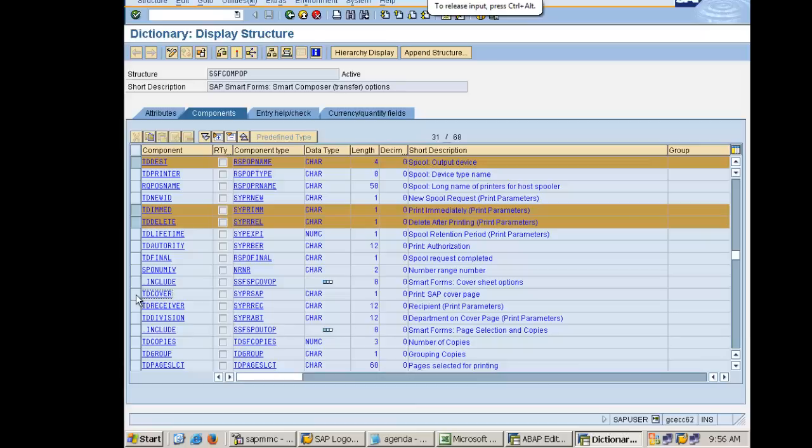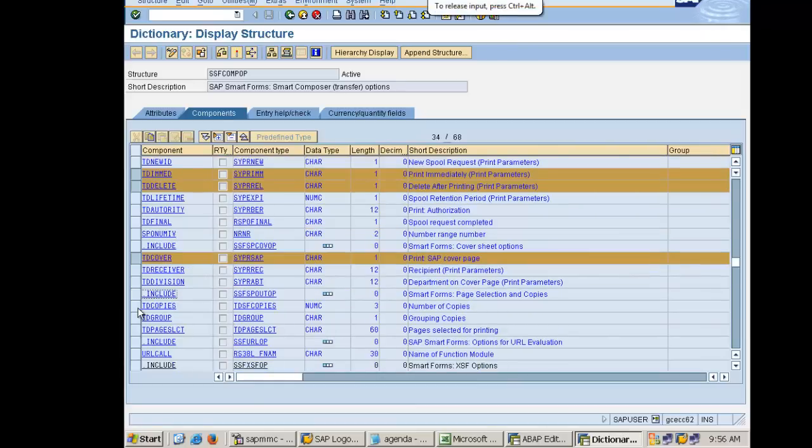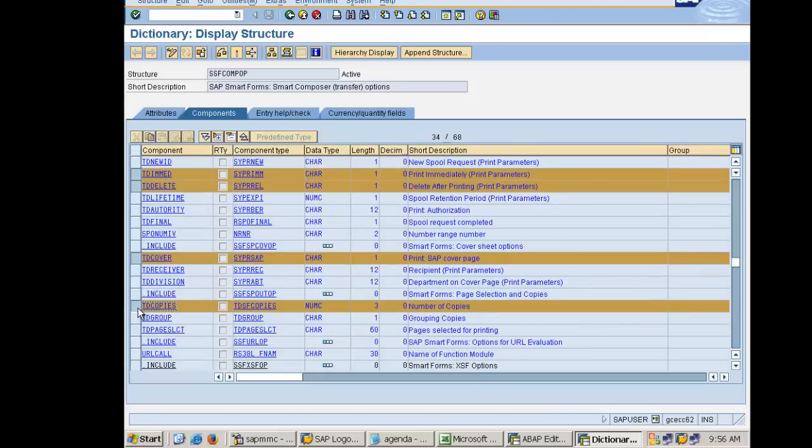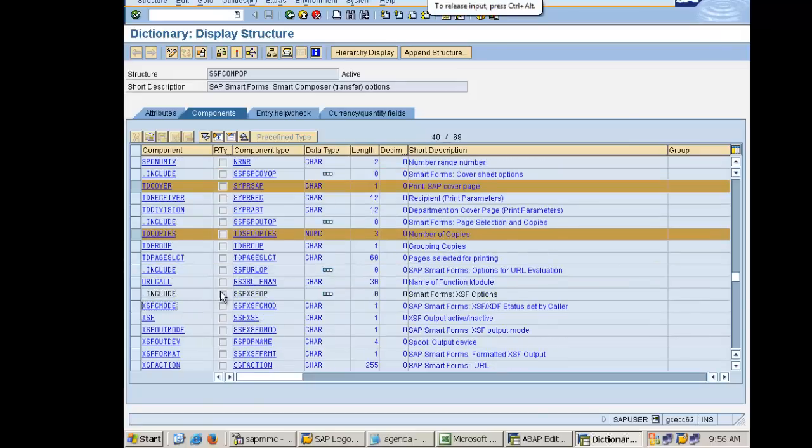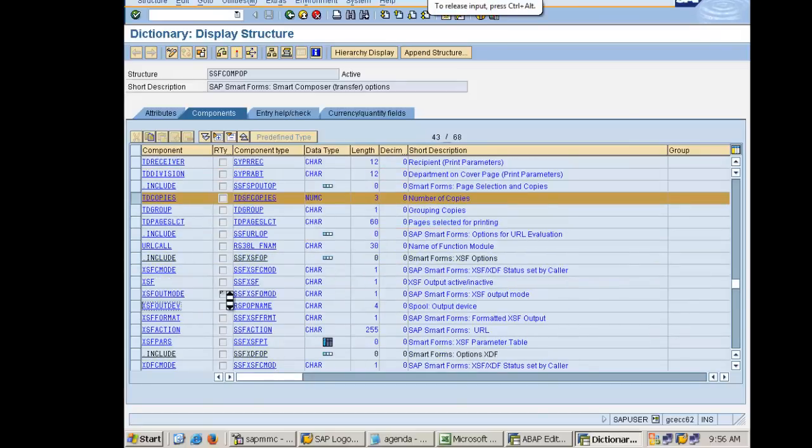This is the SAP cover page. If there is a default SAP cover page, you can select this option. Number of copies, you can define how many copies you want to print at a time. It could be 2 copies, let's say. One is genuine, the original, and the other one is a duplicate. So we have so many options in this.